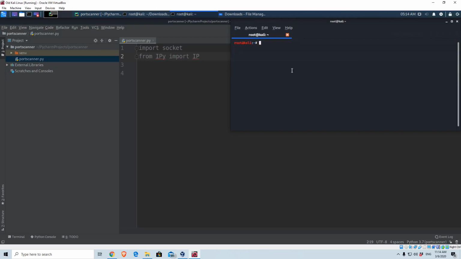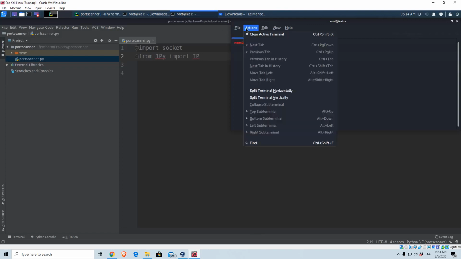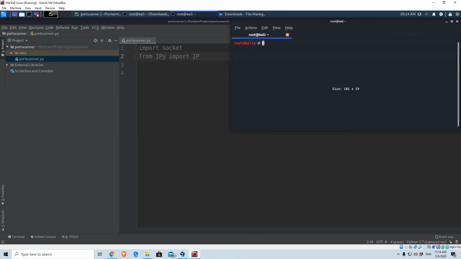Let me clear the screen, enlarge this a little bit, just in case you cannot see what I'm typing. And let's get the library that we're missing. So pip3 install IPY. Press enter. And it will say requirement already satisfied.